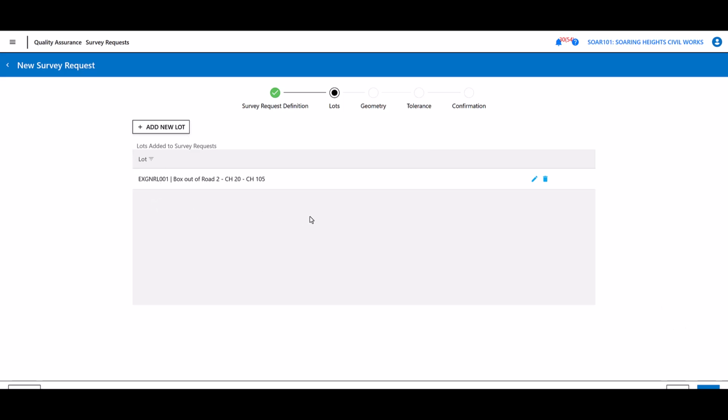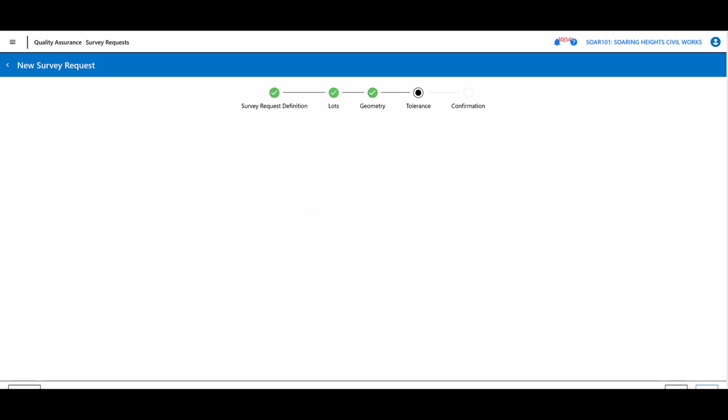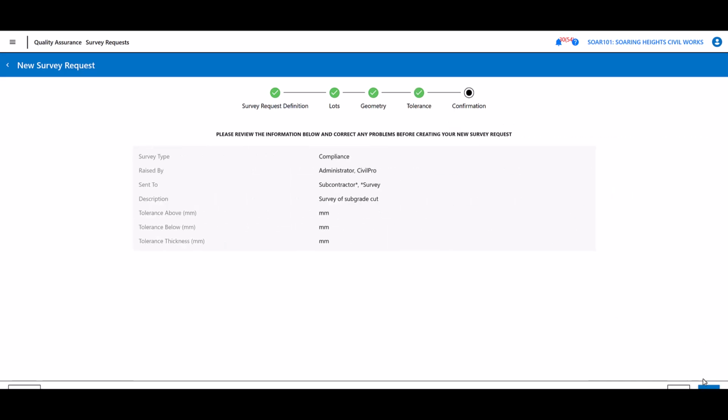Here the lot information is pulled in automatically. Here it shows the start and end chainage of the lot and the offsets of that centre line or the control line as nominated within CivilPro. Here the engineer can add tolerances they're seeking as part of the survey request. If there isn't anything nominated, these can be left as 0 and they will just be added to the survey request form that ends up with yourselves. Then they'll reach a confirmation.